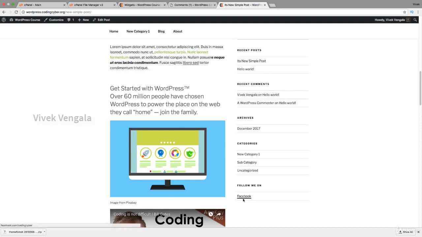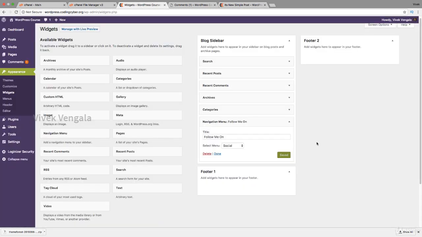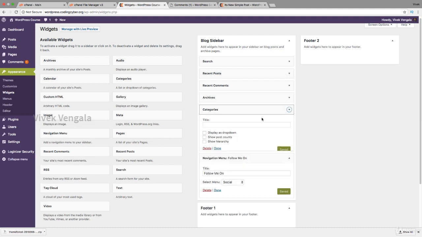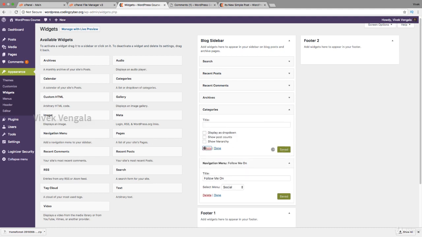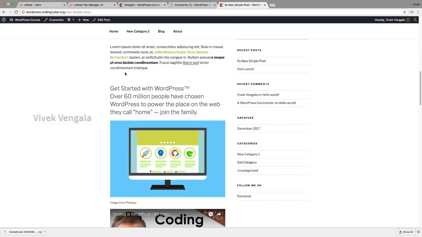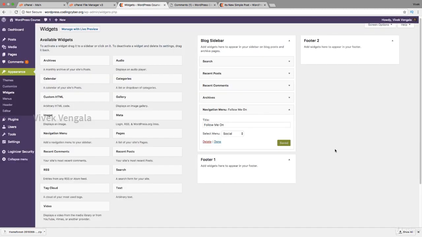Here you can see this follow me. For adding widgets we have to save, but for deleting it works instantly. If I delete this, we don't have to save anything. It's removed. This categories, and while adding we have to save these changes. The widget, and we can use all this.